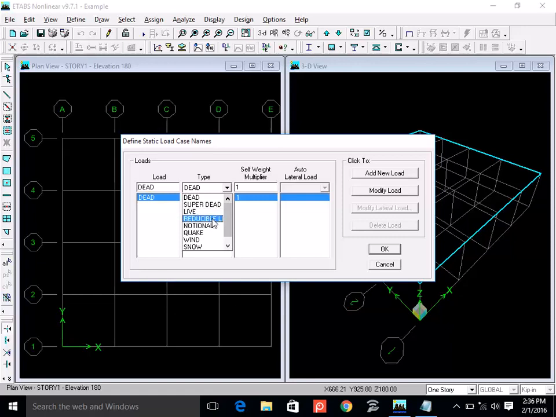Okay, reduced live load is generally used for high-rise buildings or when the area is very large. When the area is very large, the chances that the entire area would be fully loaded with live load all the time is very low. So what you do, you reduce it a little bit. You actually learned it in your steel structure course, but I'm not sure if you still remember it.